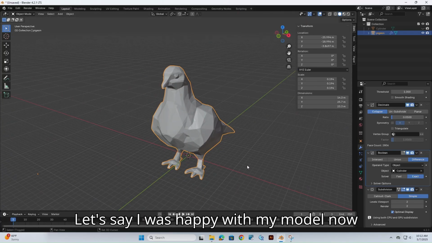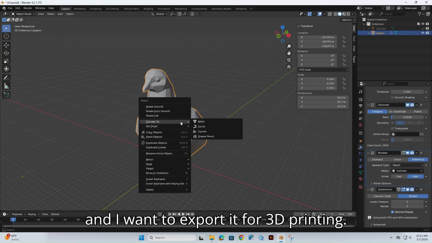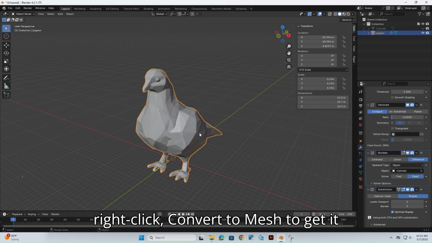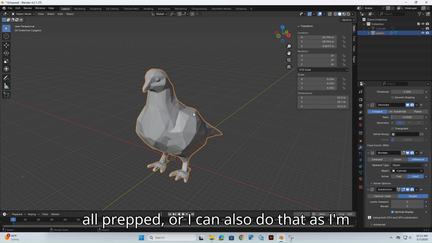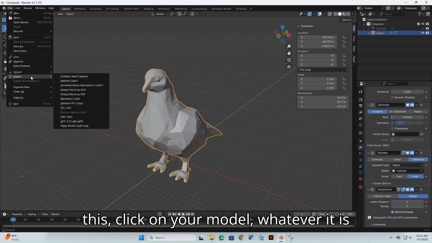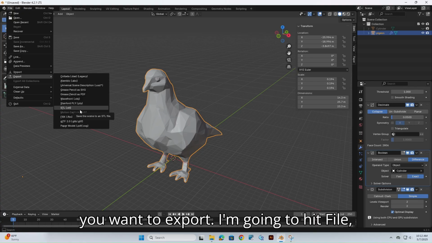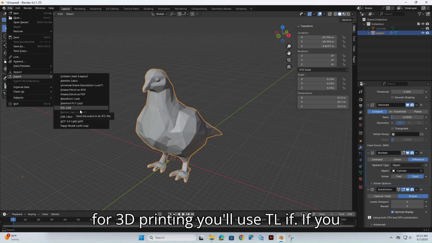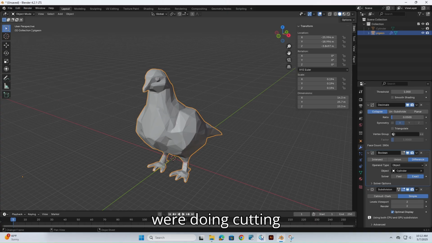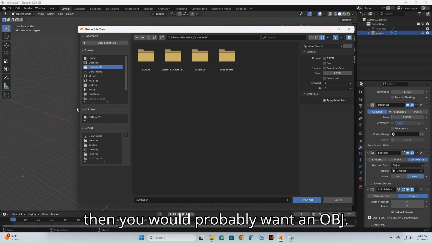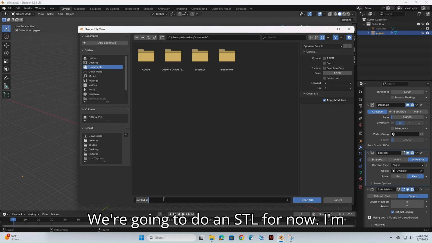So let's say I was happy with my model now and I want to export it for 3D printing. What I can do, I can either right click, convert to mesh to get it all prepped, or I can also do that as I'm exporting. So probably the best way to do this, click on your model, whatever it is you want to export. I'm going to hit File, Export, and choose the format. For 3D printing, you'll use STL. If you are doing cutting with the paper cutting program, then you would probably want an OBJ. So we're going to do an STL for now.